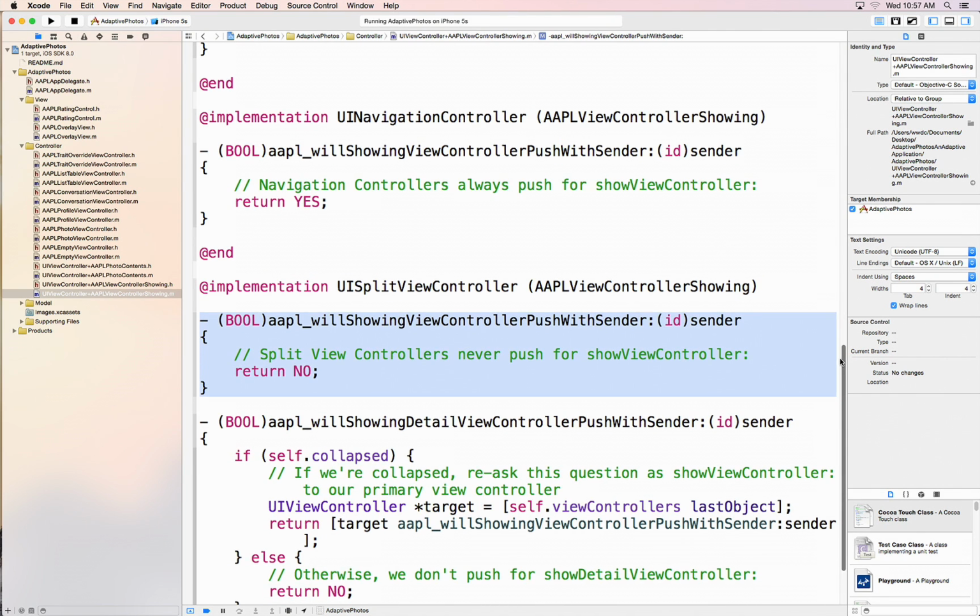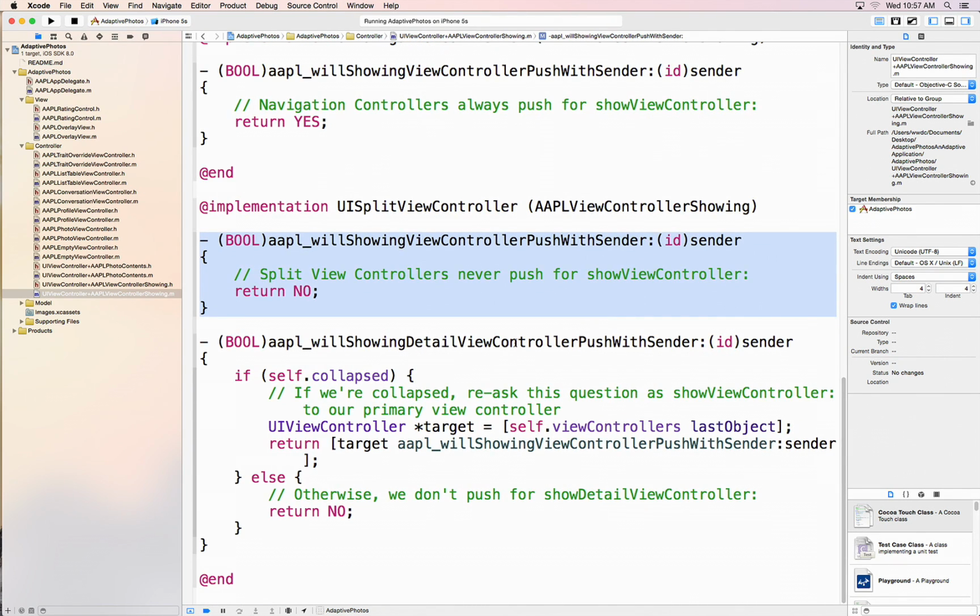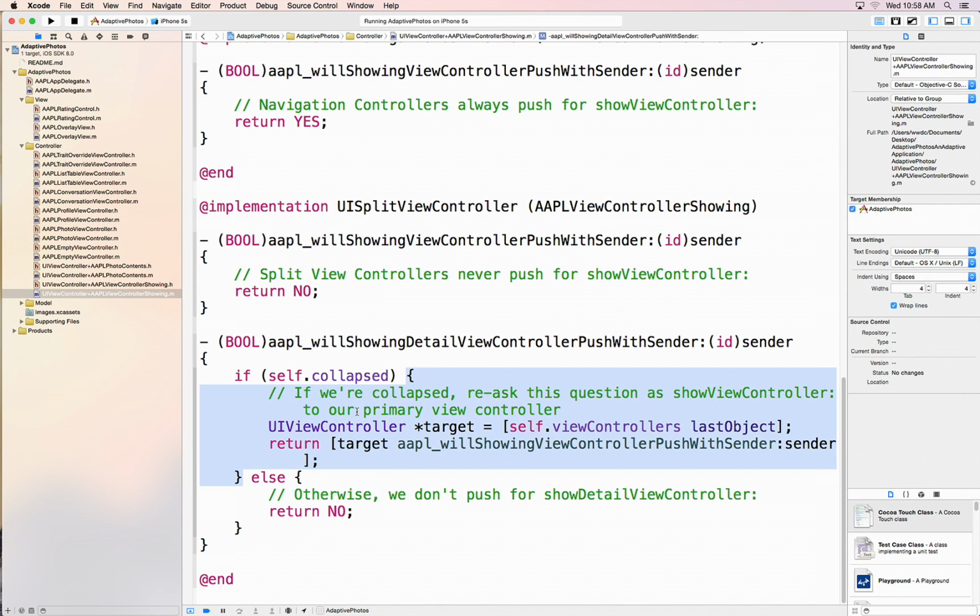Now, the behavior for willShowingDetailViewController push is slightly more complicated, because here we need to check if we're collapsed first. And if we're collapsed, then we'll take our current primary view controller, and we'll redirect the willShowingDetailViewController method to willShowingViewController. And this is the same kind of behavior that SplitViewController implements with showDetailViewController.